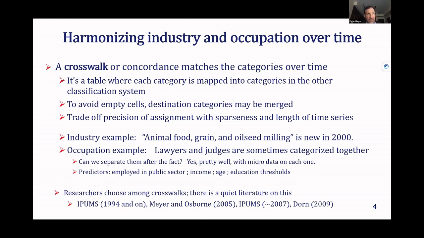I did a study of lawyers and judges, which are combined in some censuses and separate in others. A logistic regression can predict whether a person in a pooled set of lawyers and judges is a lawyer or a judge based on employer information, income, age, and education. It's not perfect, but it gets past the problem that in a pure crosswalk system, the judges category might be totally empty in some years.